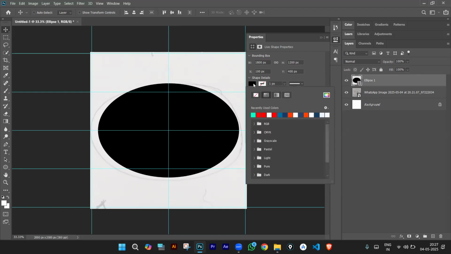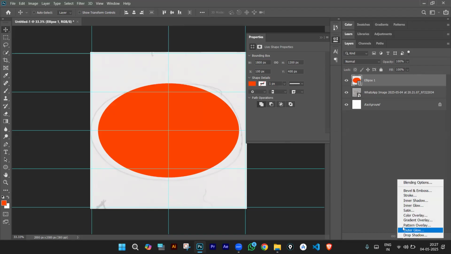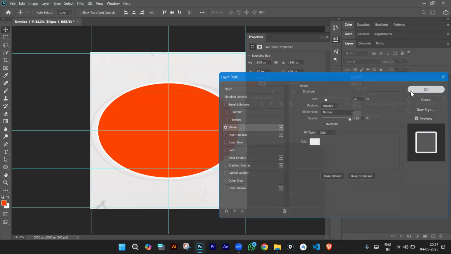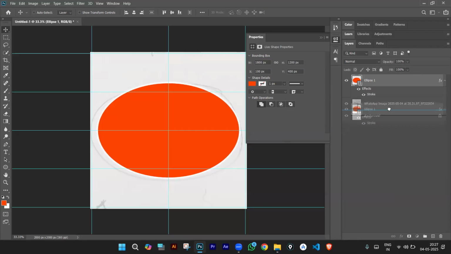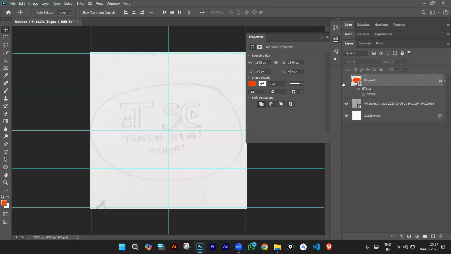Let us say we will go with some orange color. That's fine. Let us also give some stroke to it. Effects, go with some stroke. A little bit of stroke is fine. 20 pixel stroke. Click on OK. Done. I'll keep it on the background. I'll hide it as of now. Done. So we have our ellipse in this manner.